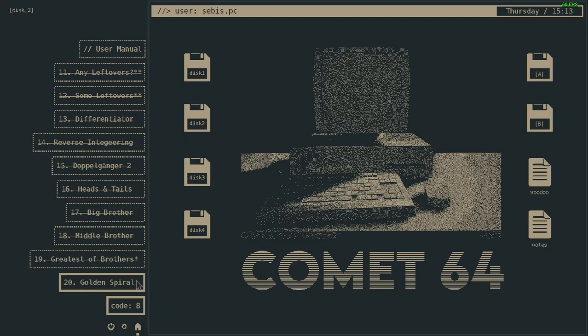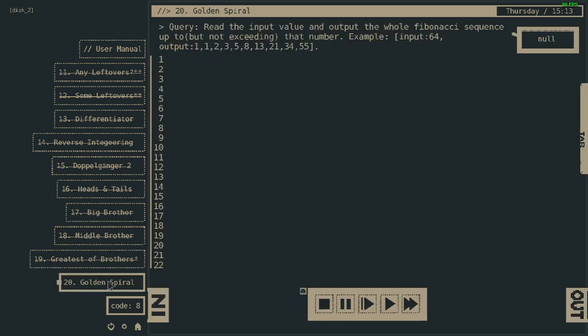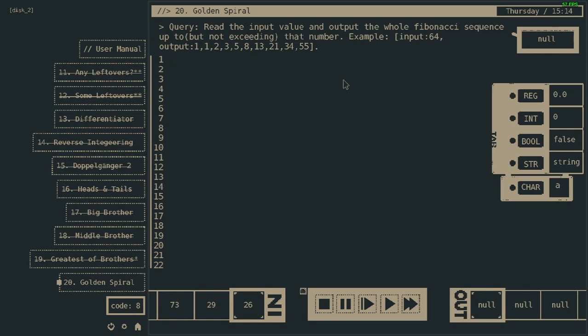Golden spiral. Oh, sounds something geometrical. I'm actually quite good in geometry, so I think it will be good enough for me. Read the input values and output the whole Fibonacci sequence up to, but not exceeding, the number. That number, what number? Read the input value and output the whole Fibonacci sequence up to that number. Example, input is 64, you take, OK.